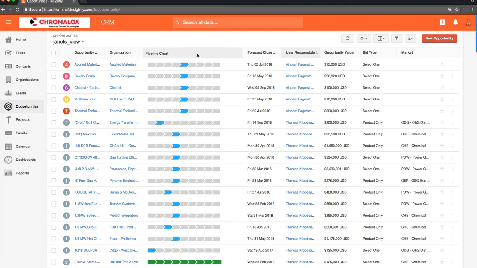You'll also be able to see this pipeline chart. The pipeline chart is showing the different phases of a sale, and the highlighted section is which phase they're currently in. As you hover over one, it will populate for you and show you which stage they're in. Next, you can see the forecasted close date and who's responsible for the sale, what the value is, the bid type, and the market. Again, these are customizable for what you would like to see.